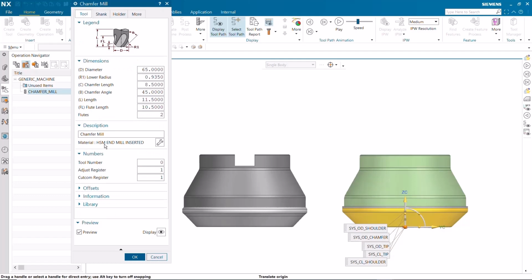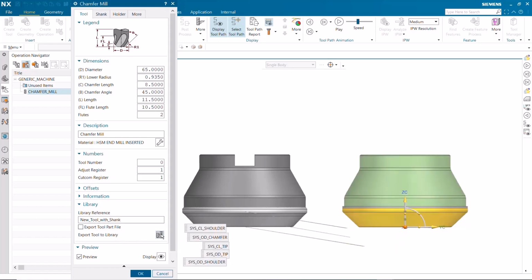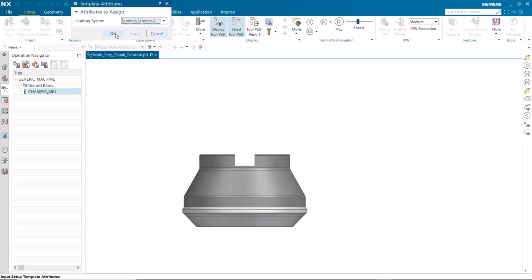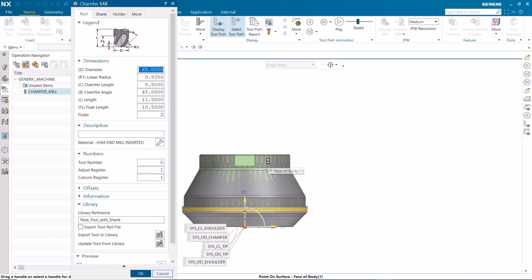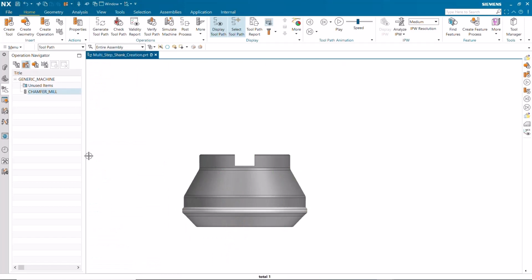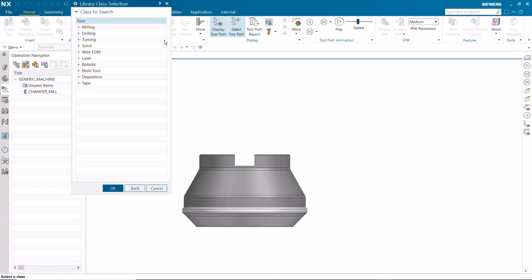Next, we'll export the tool with the multi-step shank to the tool library. Lastly, we'll retrieve the tool with the multi-step shank from the tool library.